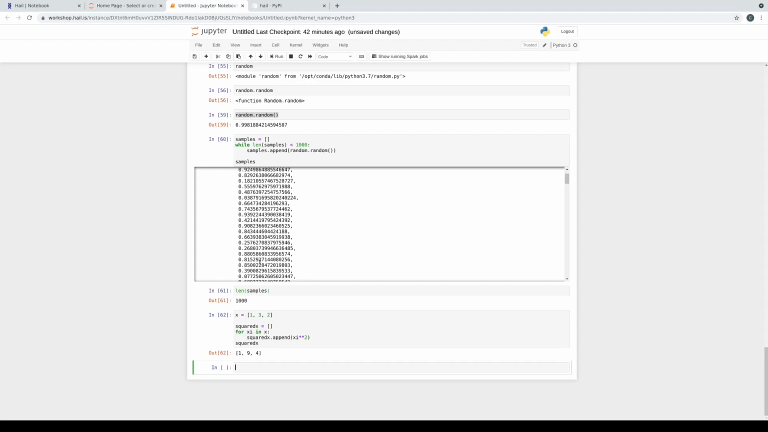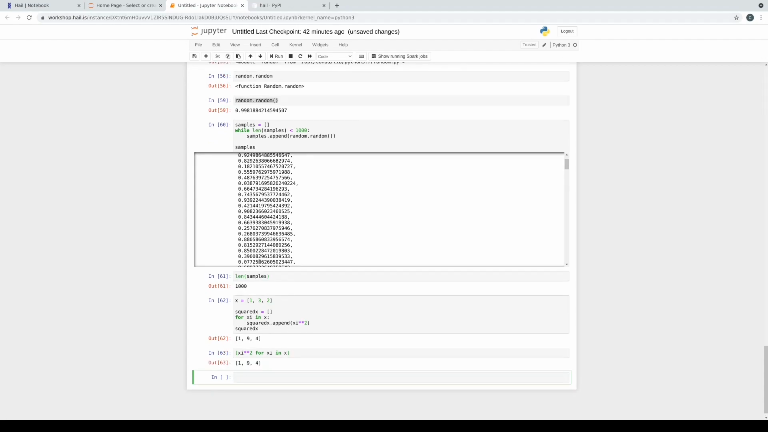So Python has introduced a special syntax for doing exactly this, which is a list comprehension. And that looks like this: xi ** 2 for xi in x. And this basically says construct a new list whose length is the same as x, and each element of the new list comes from the old list x by squaring each element. And so if we evaluate this, we see we again get 1, 9, 4. This is super concise. List comprehensions are awesome.